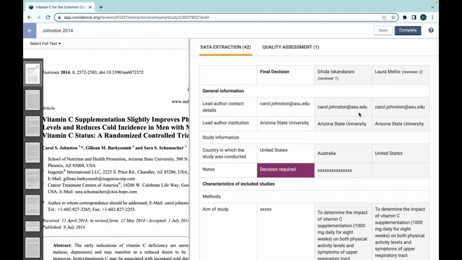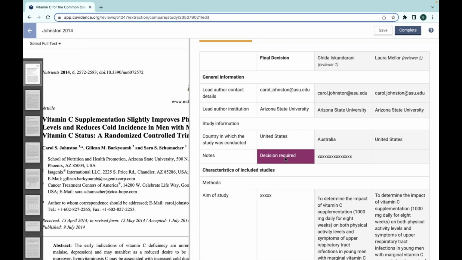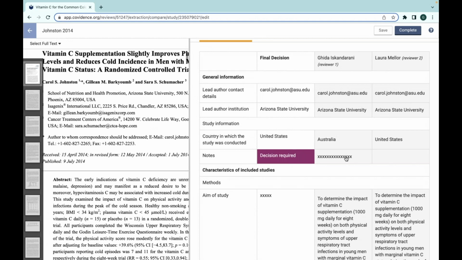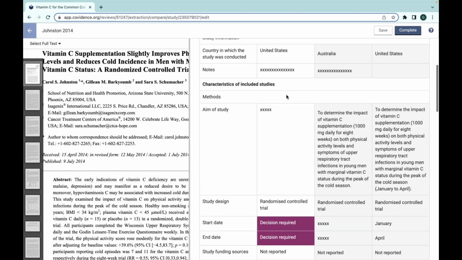However, once there's a discrepancy or a conflict, this will be highlighted in purple, as you can see, with a decision required here. I can then select which data to use to resolve the conflict. You need to select which data you want to have as the final data. Let's say once you've reviewed the PDF and you're happy with reviewer 1's answer, you can click on that and this will populate your answer. If you're not happy with any of these answers, you can always override that and enter your own answer here, as you can see.